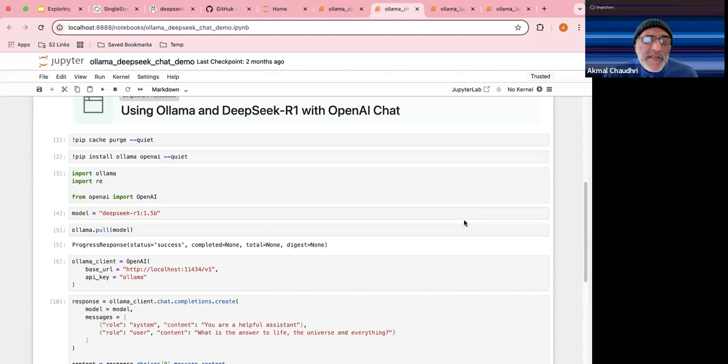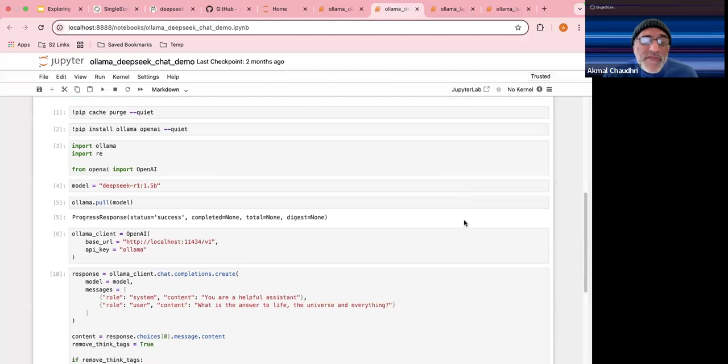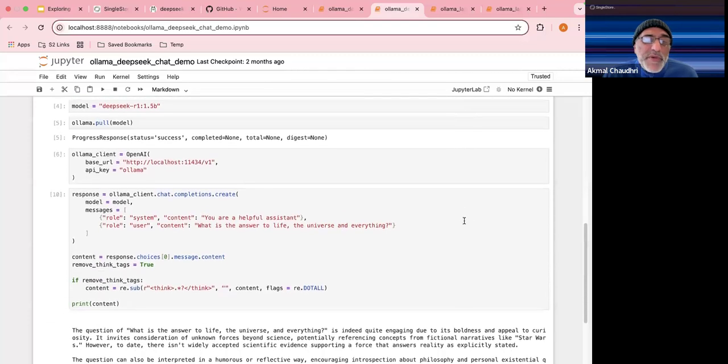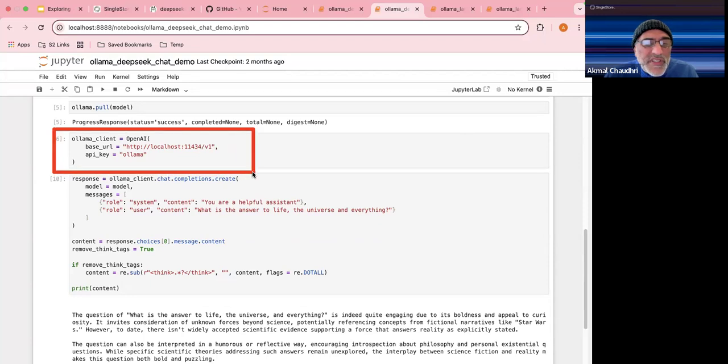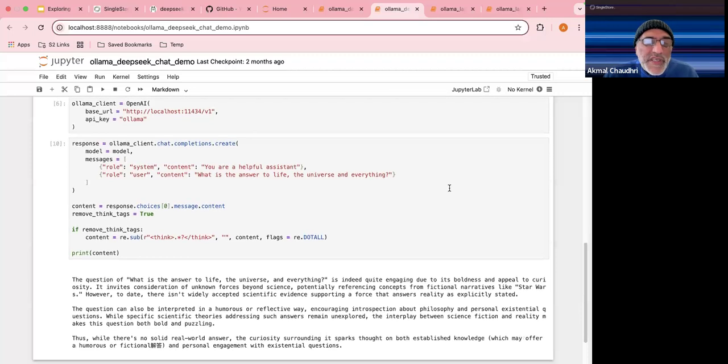So this is using DeepSeek R1 with OpenAI chat. And so what I've done here is that, remember, we talked a few minutes ago about OpenAI compatibility built into Ollama. So I've simply utilized that here. And so this is the kind of secret sauce, if you like. Essentially, we're just saying the Ollama client is OpenAI. The base URL is this, which is the localhost that's running, localhost port 11434 /v1. And then the API key is just Ollama, all right? And then this is kind of behaving as though I'm using OpenAI.